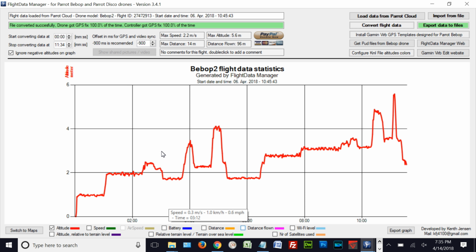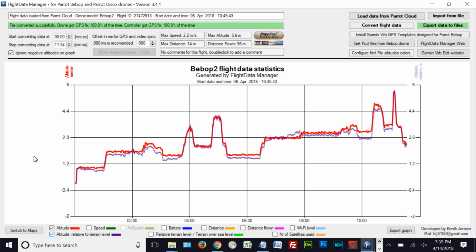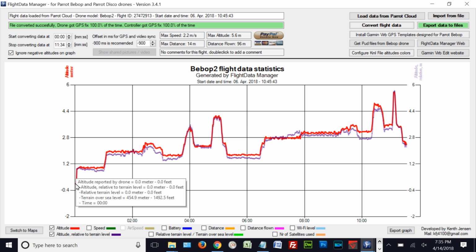Okay, so there's our altitude. Now I want to show you something, because as I took off that day, for some reason or another, the sonar sensor wasn't working properly. So we'll turn on the altitude above ground, and when it took off, the altitude above ground was already about half a meter above the ground.